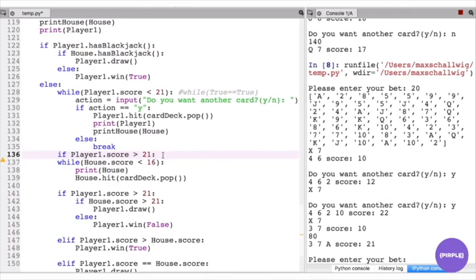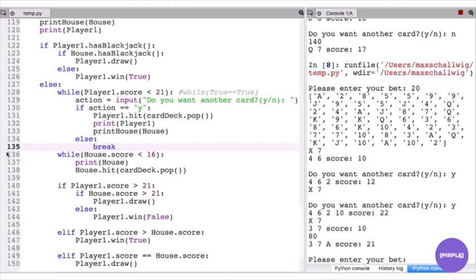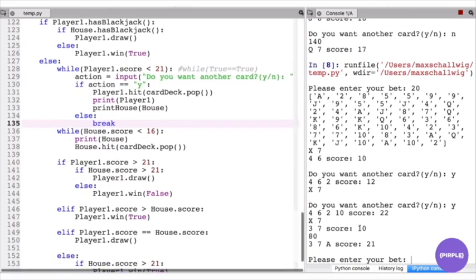Well, actually, no. We can let the house draw. We'll make it fair. We won't make the game too hard for us. So the house is gonna draw anyway. So we won't change that. That's gonna be okay. So now actually we can play again.